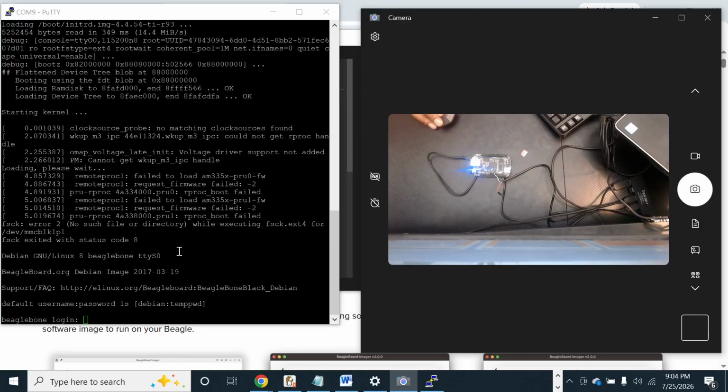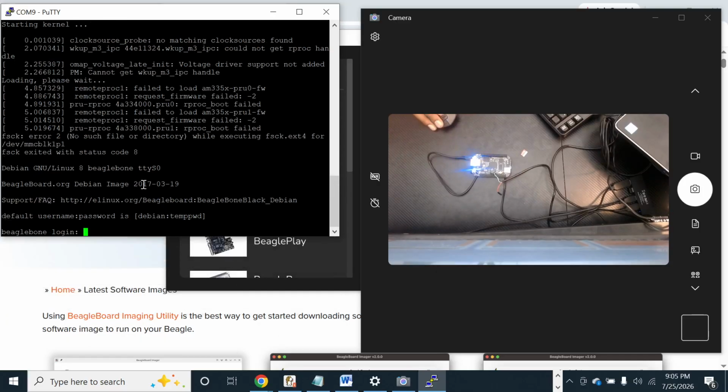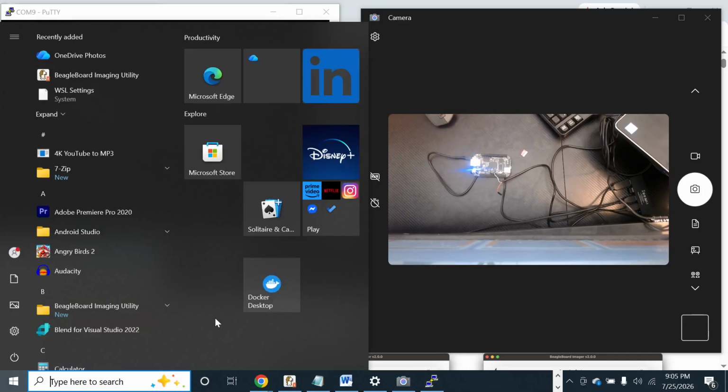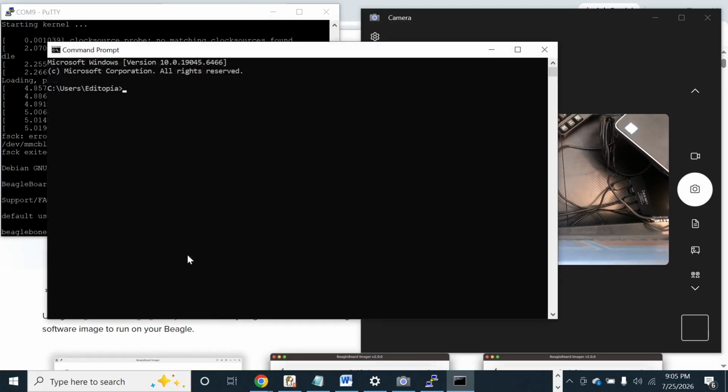This booting surprisingly takes some time. But yeah, we are now booted, and if you look here, we have username and password, which is Debian and temp power. So we will just go ahead and enter that, Debian. Oh, it's not working. I think I had this issue before. So now we are booted, but let me go ahead and SSH inside the BeagleBoard.